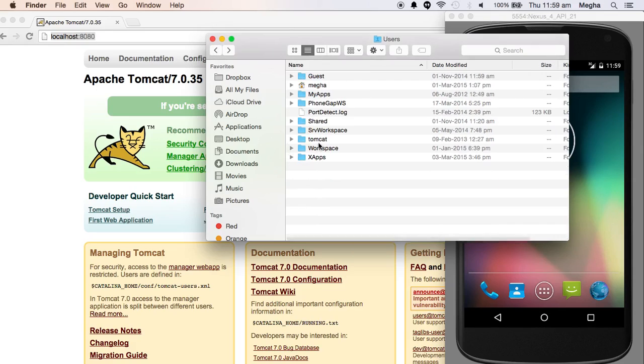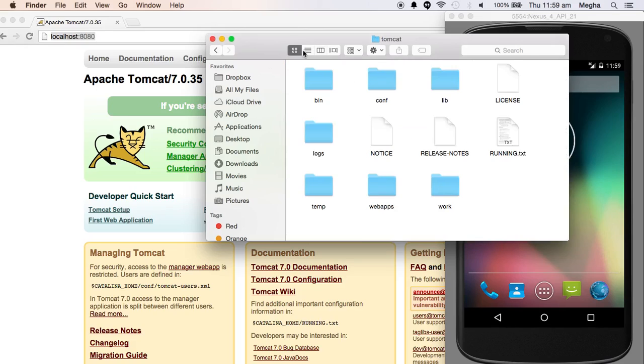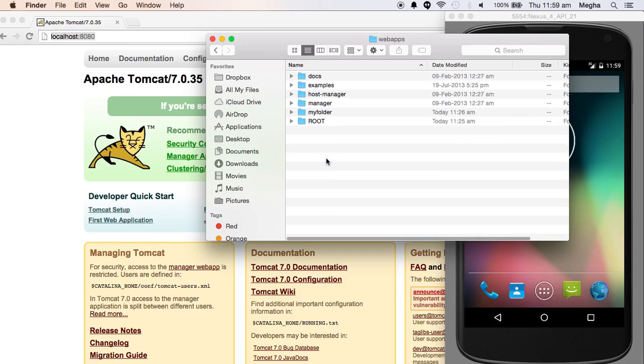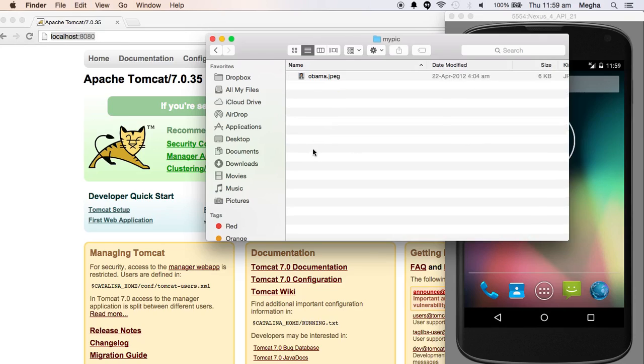Okay, go to your Tomcat folder. Inside the Tomcat folder, there should be a folder called webapps. You can create any folder inside, say mypic or something. Inside, paste your image, whatever image you have.